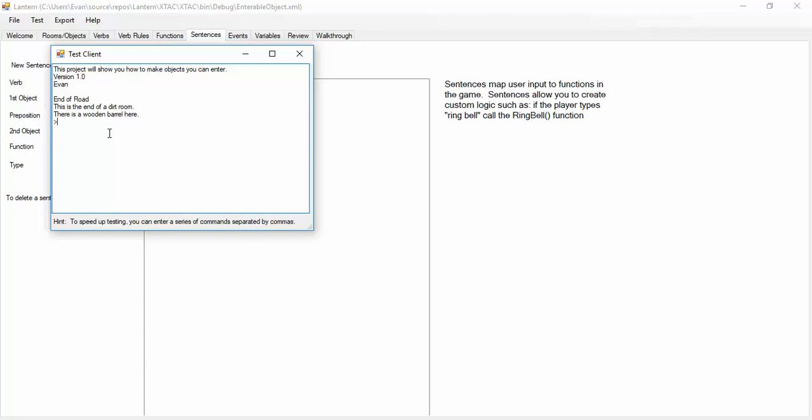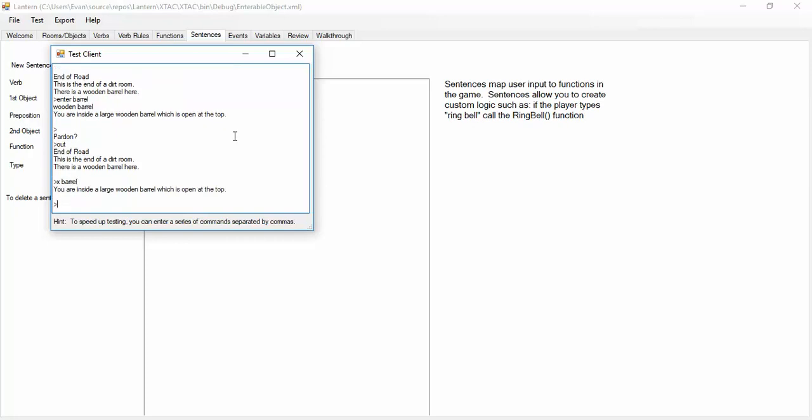There's the wooden barrel. Now if I type enter the barrel, you are inside a large wooden barrel which is open at the top. So notice right before we moved, we changed the description of the barrel. But now we have a bit of a problem. If I get out of the barrel, it says there's a wooden barrel here. Now if I examine the barrel, it says you're inside a large wooden barrel which is open at the top, because that's what we changed the barrel's description to.